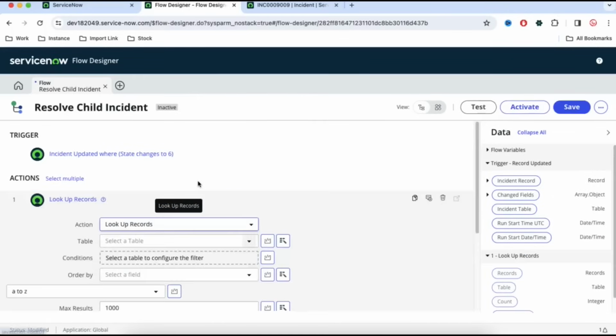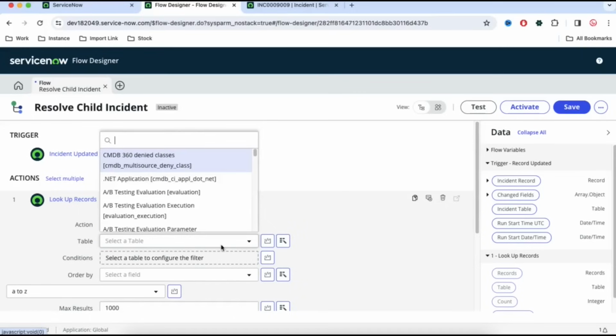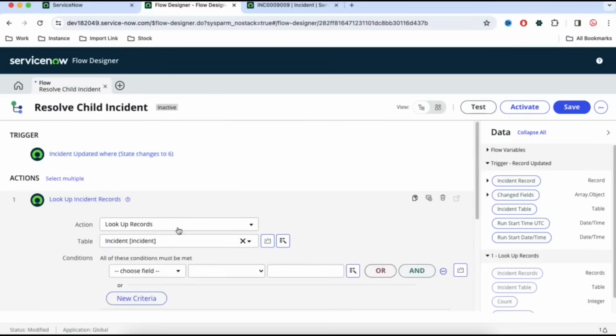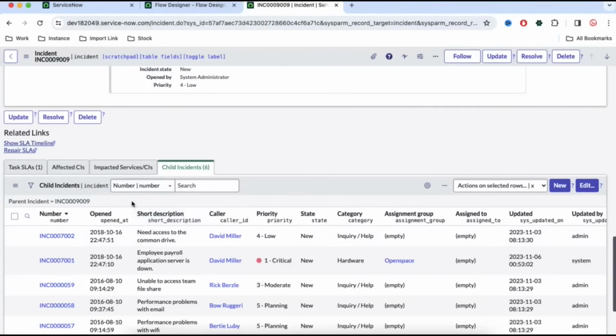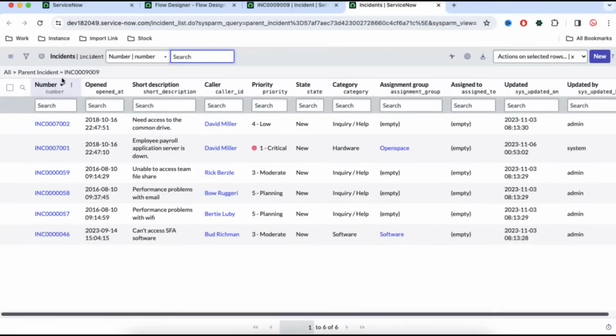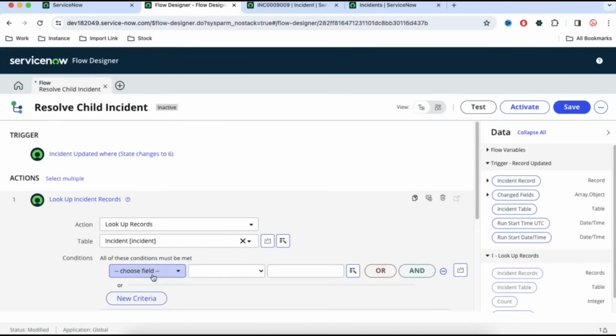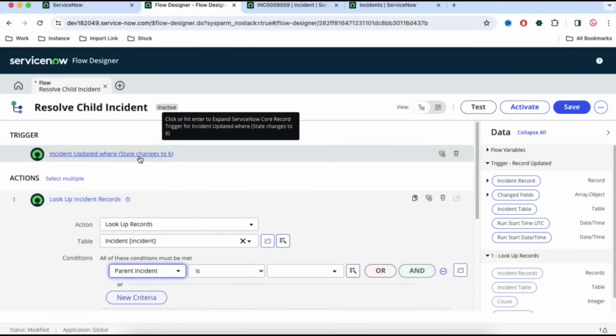Once we select the lookup records, we need to define various information like the table. What should be the table of the child records we are looking for? The table is pretty simple, it will be the incident table, right? And then what will be the filter? The filter will be a field called parent incident. The parent incident will be this current incident, right? So we'll select the filter: parent incident is the incident whose state changed to 6.